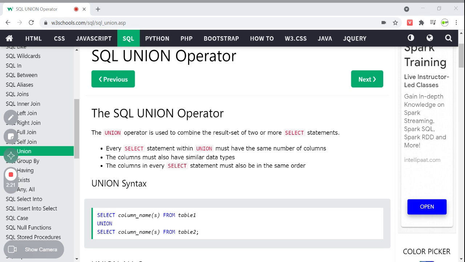This union operator is used to combine two or more select sets, not only two but more than two select sets we can combine by using union. Every select statement within union must have the same number of columns. The tables you are going to combine by the select statements within the union should have the same number of columns. This is one point you have to remember while using union. And the columns must have similar data types, no different columns with different data types. The number of columns should be the same and the data types should be the same.